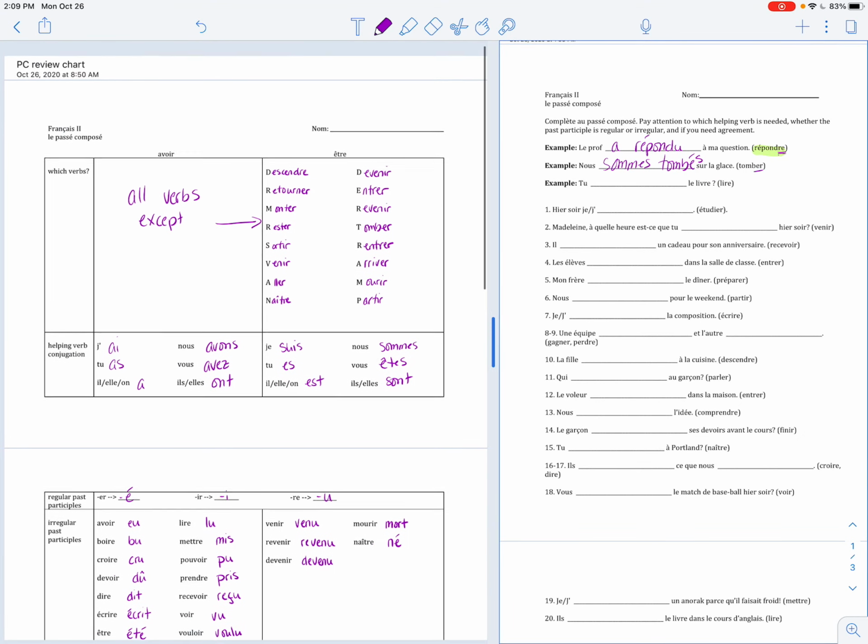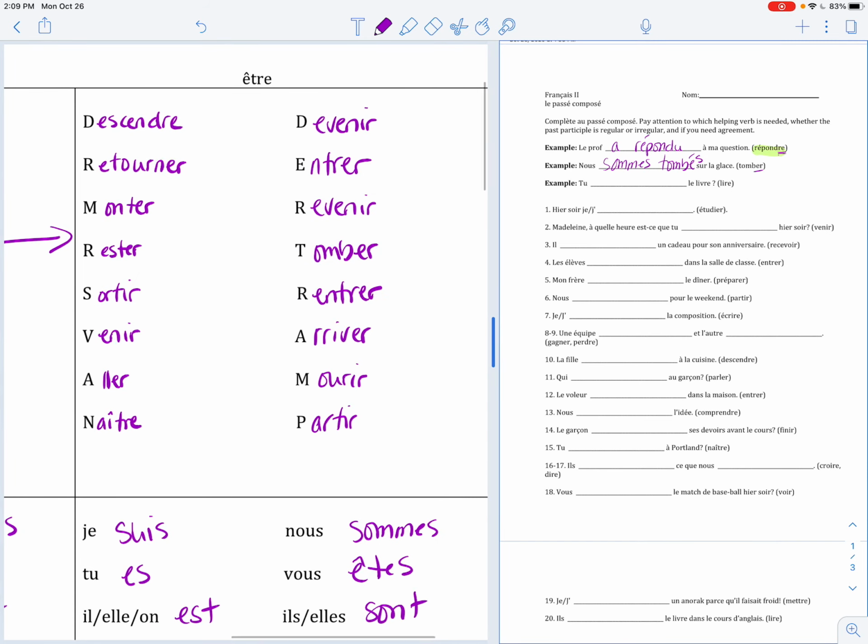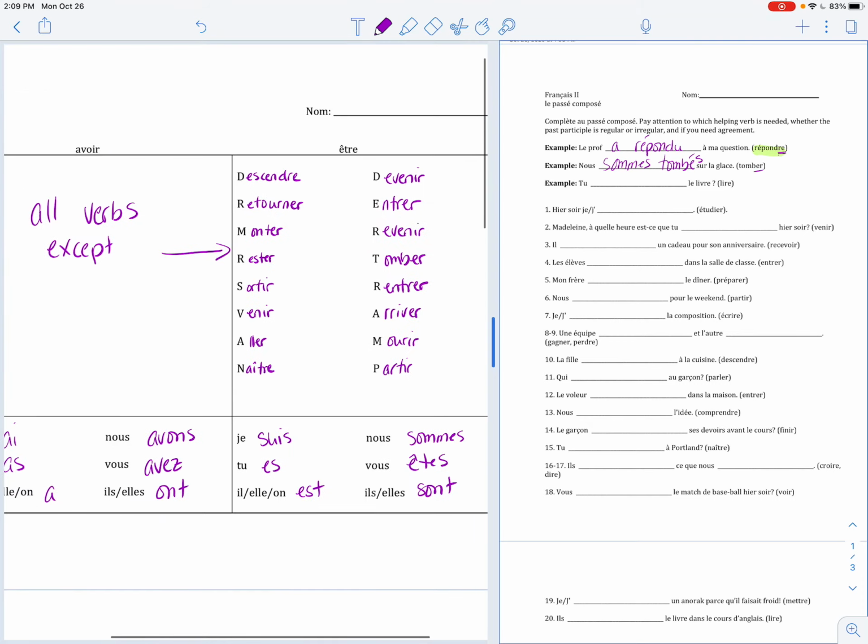Last example, back up to the top. Lire is our verb. So we look at the Dr. Mrs. Vandertramp list. Do we have it on there? No, and some of these verbs you'll learn quickly, you can rule it out. Lire starts with an L. There's no L in the acronym Dr. Mrs. Vandertramp, so it can't be a verb that uses être. It has to be a verb that uses avoir.